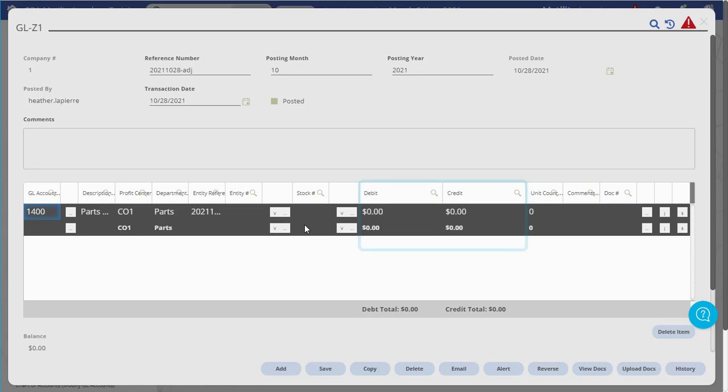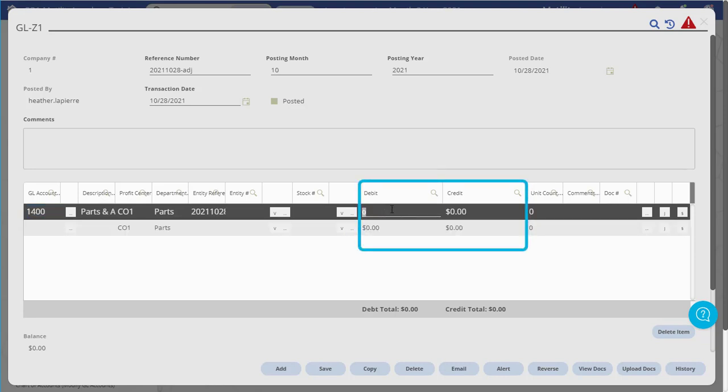Next, enter the appropriate debit or credit amount for this entry. The Unit Count column can be used if this entry affects a vehicle's inventory status in the system. The Comment section can be used to add helpful information about the entry. This column may also be populated automatically depending on which accounts are being used in the entry.